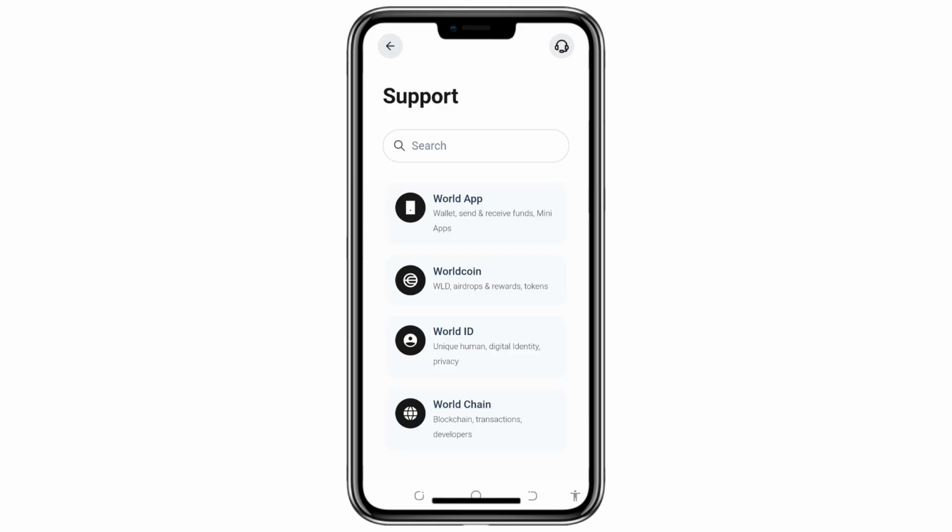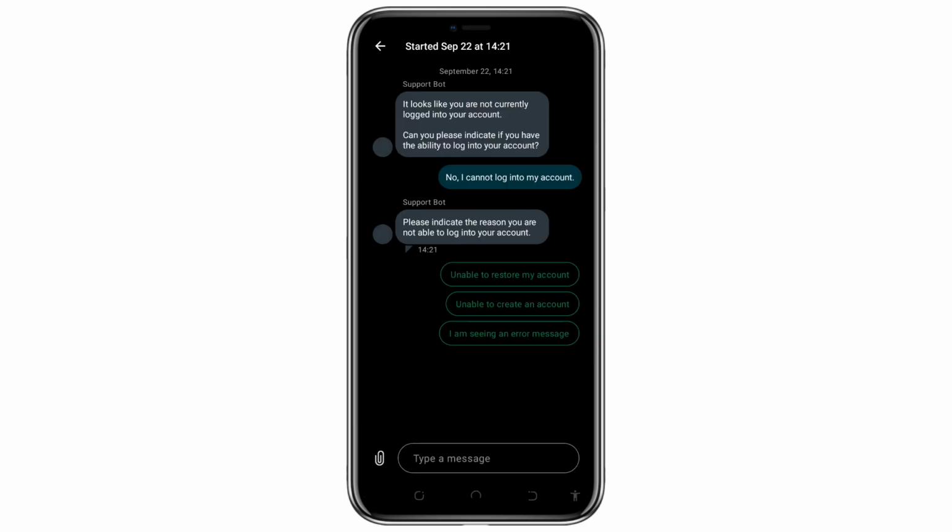Next, look at the top right corner of the screen. There you will find a customer support icon. Tap on it. This will open the chat window where you can talk directly with the support team.